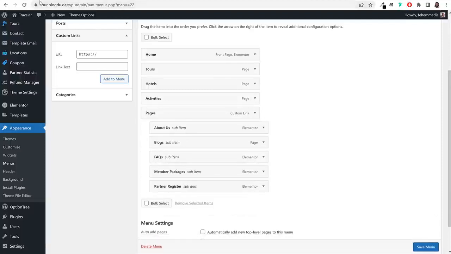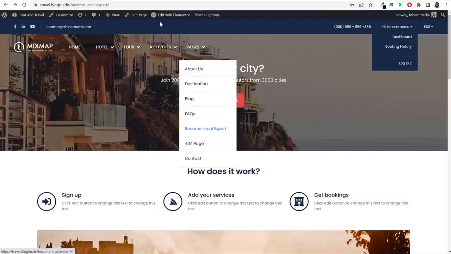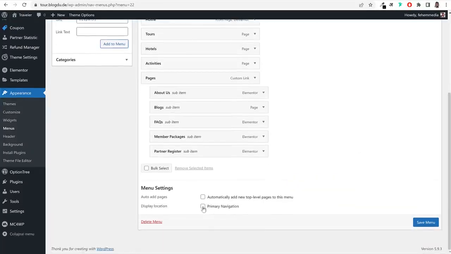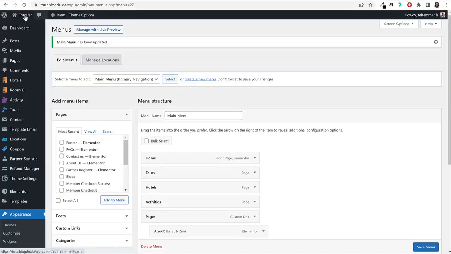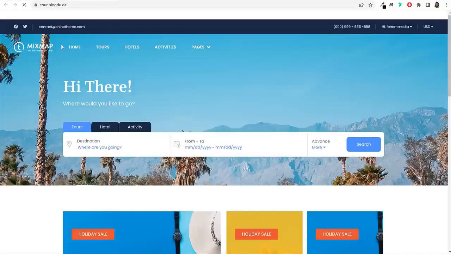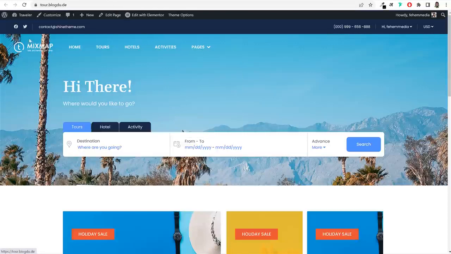Okay, so that we get this sub menu. Okay, this one under pages. Now make sure to tick mark primary navigation at the bottom and click on save menu. Now again, if you go back to your home page or any other page, you will see this is now working. You have the menu, we have the header, we have all these things working for us.